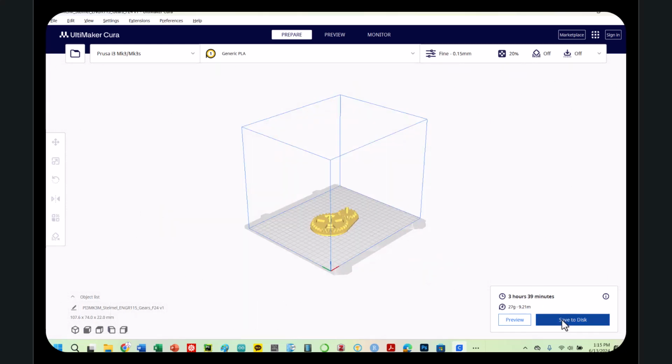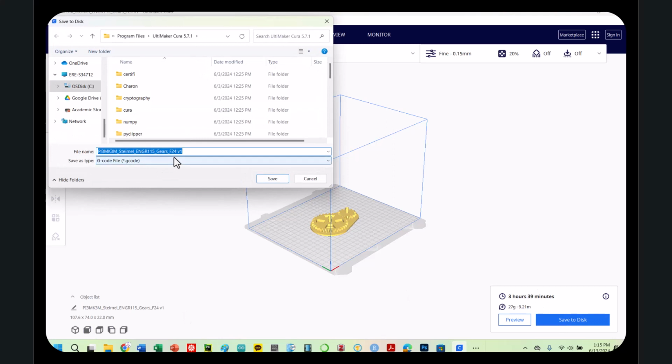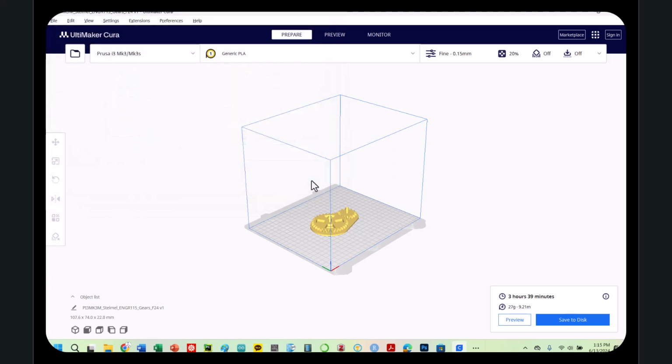You want to save this as G-code. Save it on a thumb drive, and then you're going to want to convert that to one of our micro SD cards. We're going to see that in the next video, and how you want to set up the 3D printer.